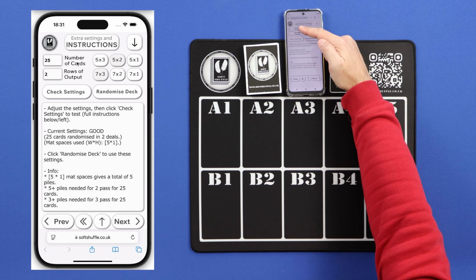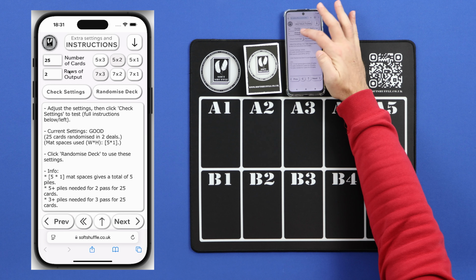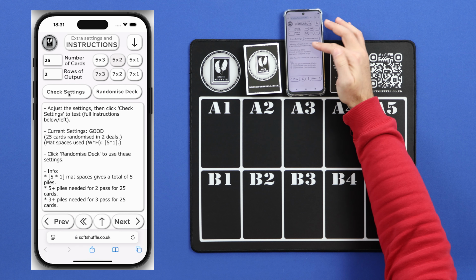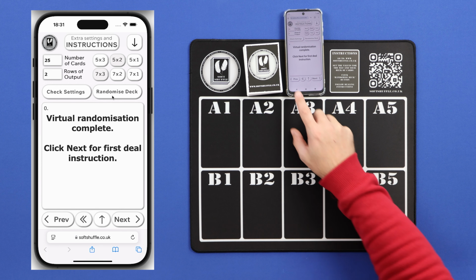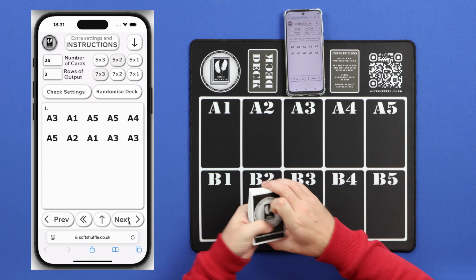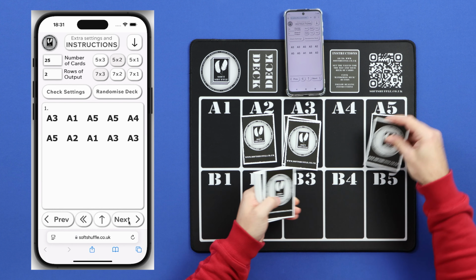Okay, from there we input our settings and follow the instructions on screen. So we put in the number of cards we're using, the mat configuration we're using, and the number of rows of output we want. We then click check settings, check the settings say we're good, and click randomise deck. Okay, and now we deal them out based on the instructions on screen. So we navigate those using the next and the previous button.